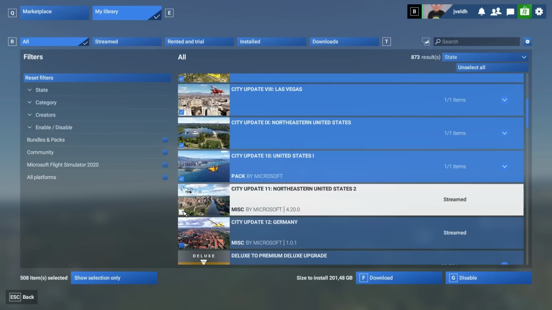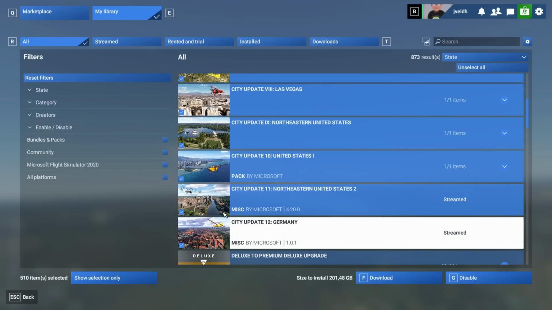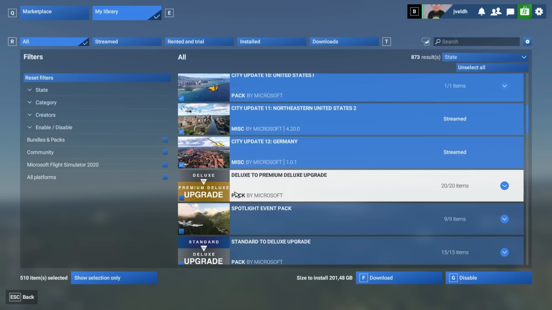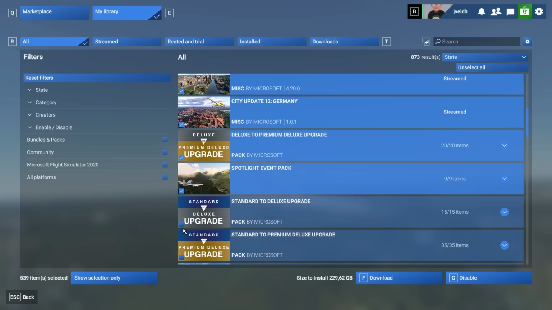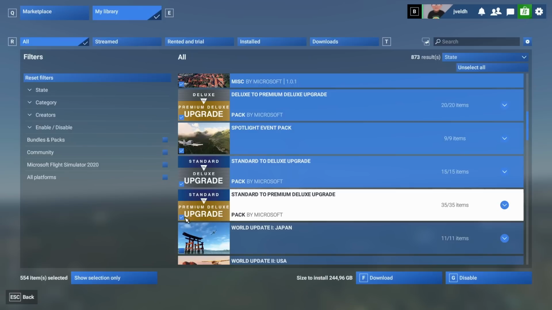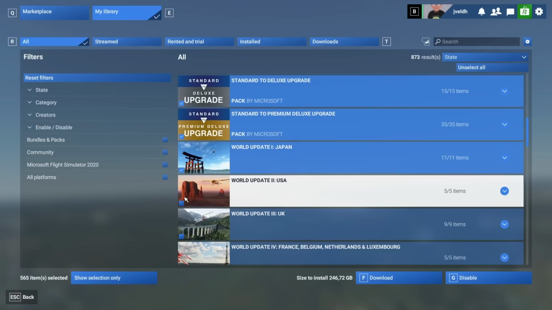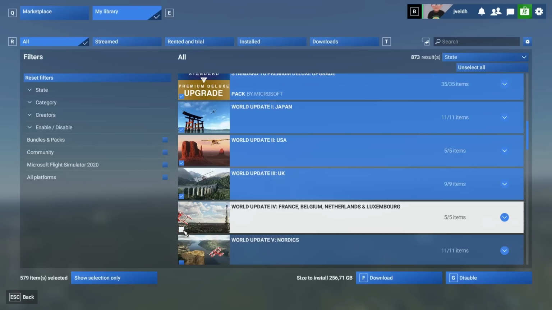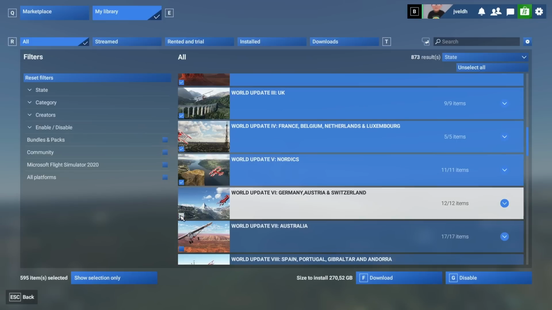You can see a lot of these packages, right? All the city updates are there, up to the latest one, City Update Germany, but also some deluxe packages, depending on which version of Flight Simulator you own. In this case, also the Spotlight event package. And of course, the Standard to Deluxe upgrade, the Standard to Premium Deluxe upgrade, and then all the world updates from Japan, USA, UK, Belgium, Netherlands and Luxembourg, up to the latest ones. And that's also a pretty long list, as you can see.